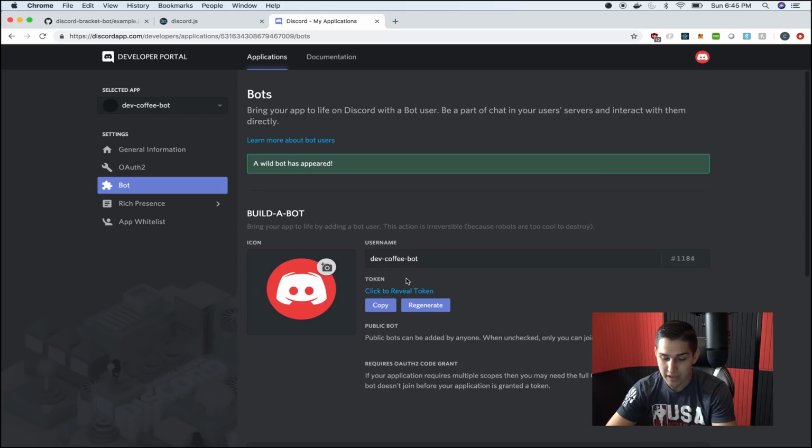More importantly, we have this token down here. This token will give us access to our bot through the discord.js library that we're going to be using in a bit. Just remember, do not share this token with anybody, because whoever gets access to this token can do anything with your bot. They can bring it into different channels or even remove your bot from channels. So make sure you keep this private, but I'm going to reveal this since I'm going to change it later. At any point you can click regenerate. Let's say someone does get your token, you can click regenerate and get a new token.